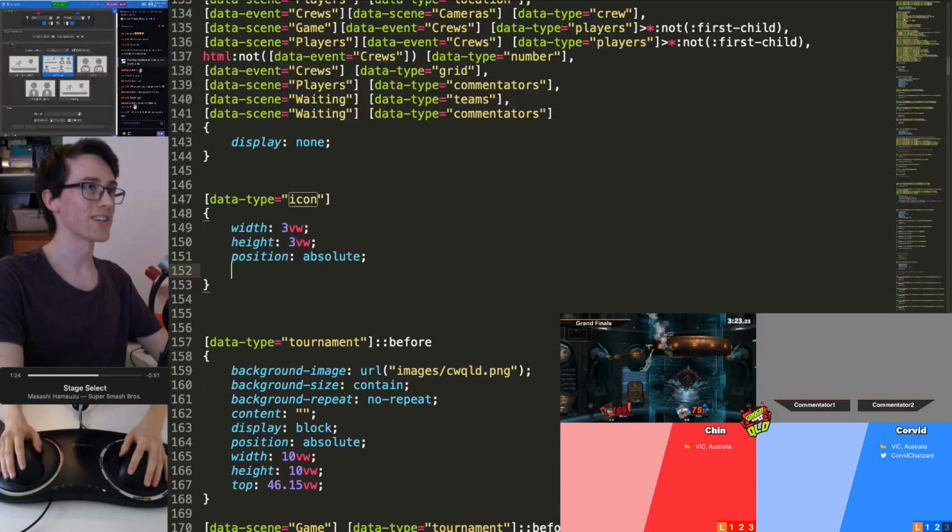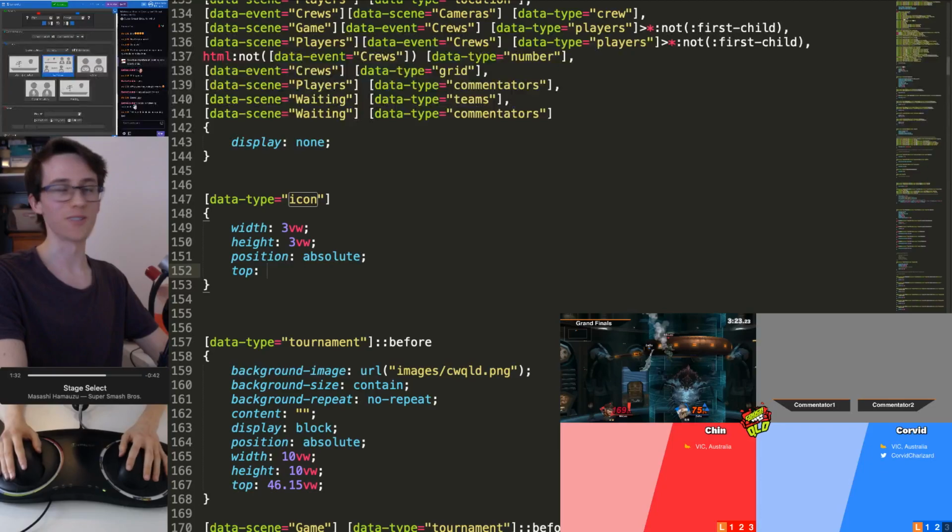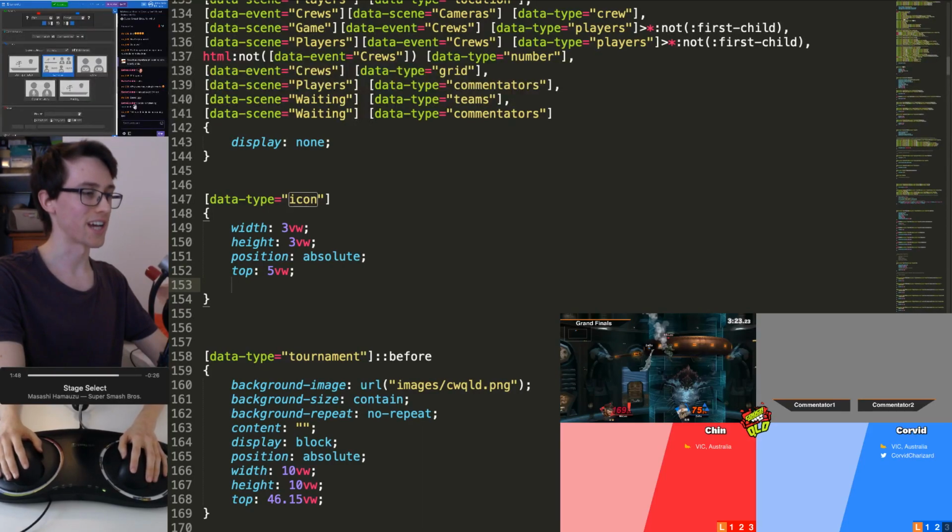What have we got? Top position. I have to change the time on the Wii U before every single tournament, basically, so that the tags don't get out of order. I hope the Switch won't have that issue. Let's go 5. I'm gonna have to change these values anyway, so it doesn't have to be specific.